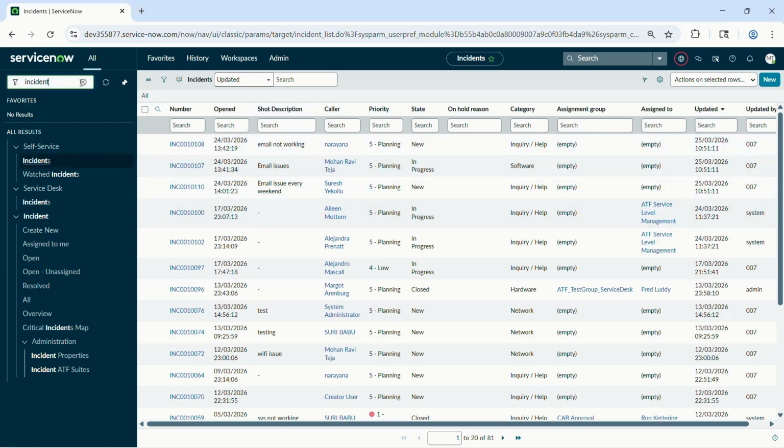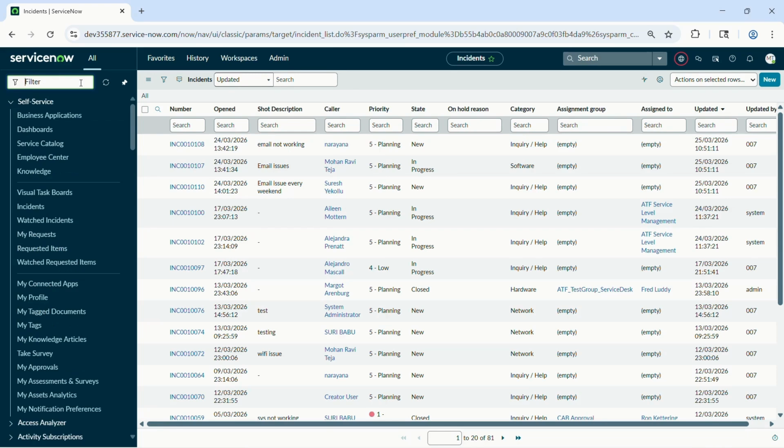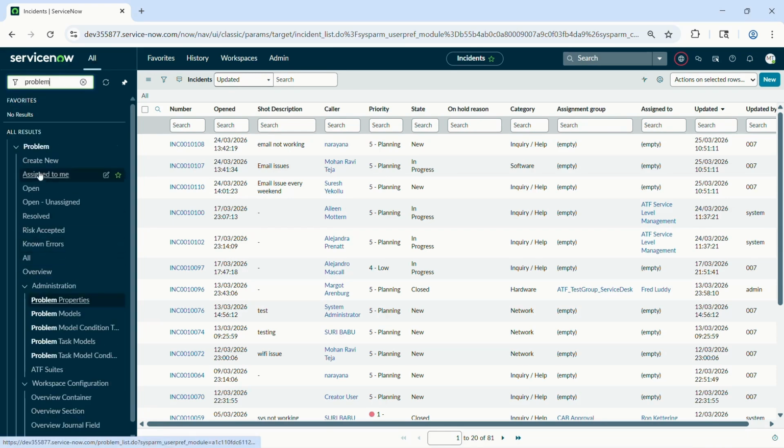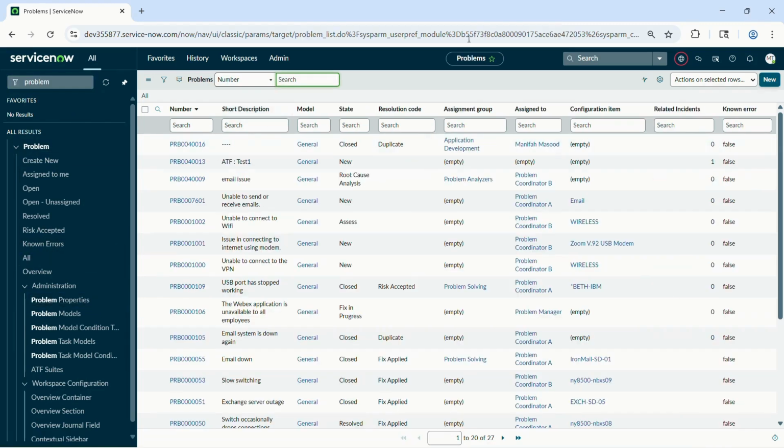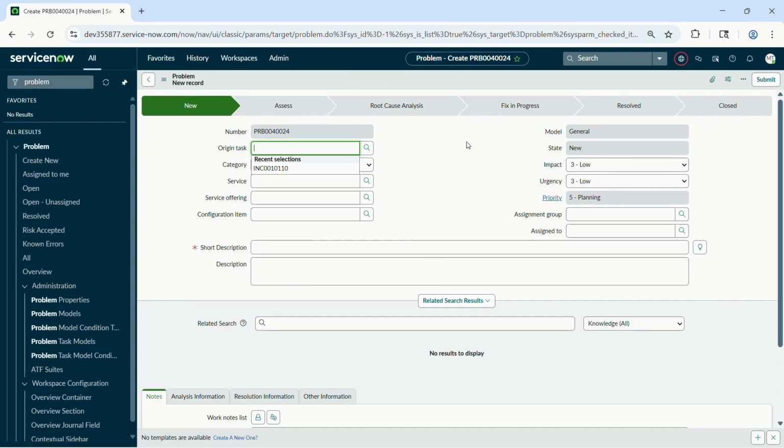So let's search for problem in the application navigator. As you can see, under problem we have all. Click on that, and as you can see, the problem list has been shown. Click on new. I will fill required details such as short description, category, impact, urgency, and assigned to. So first, the original task will be the incident which has been raised first.